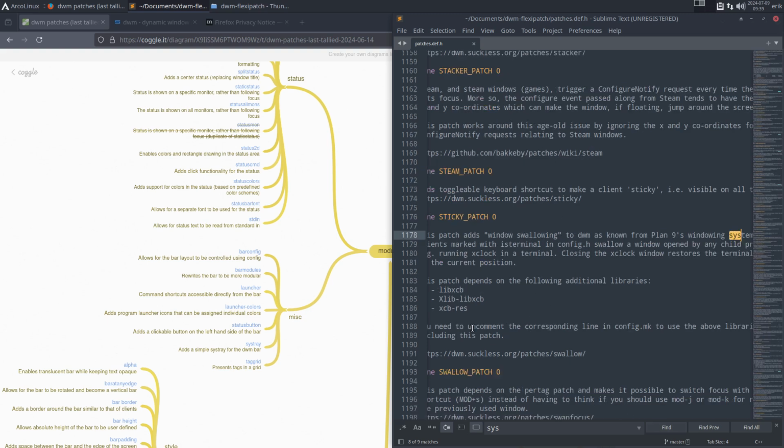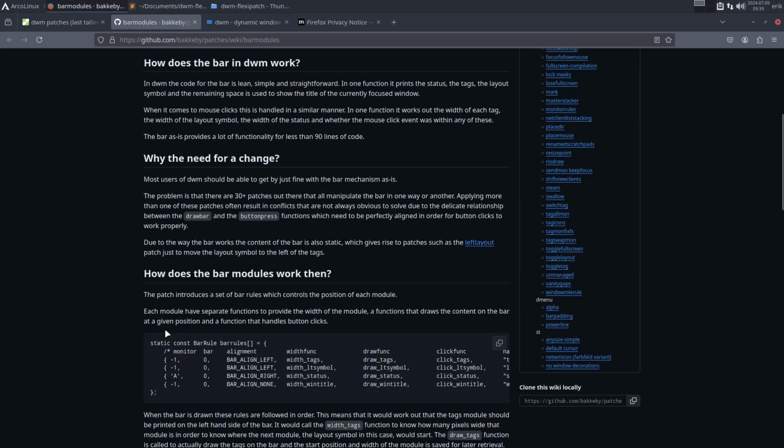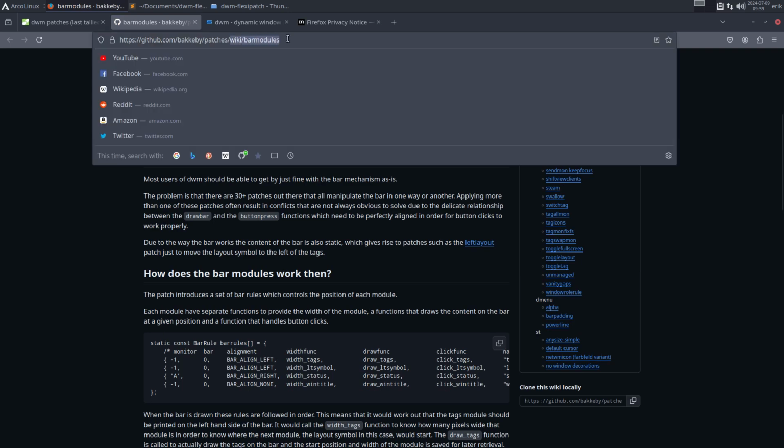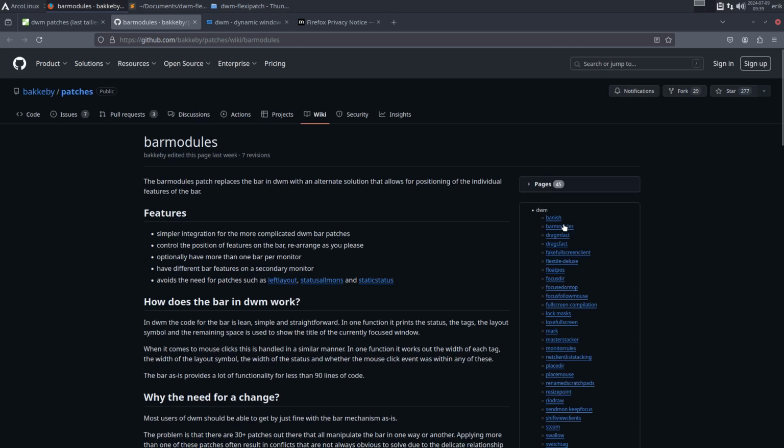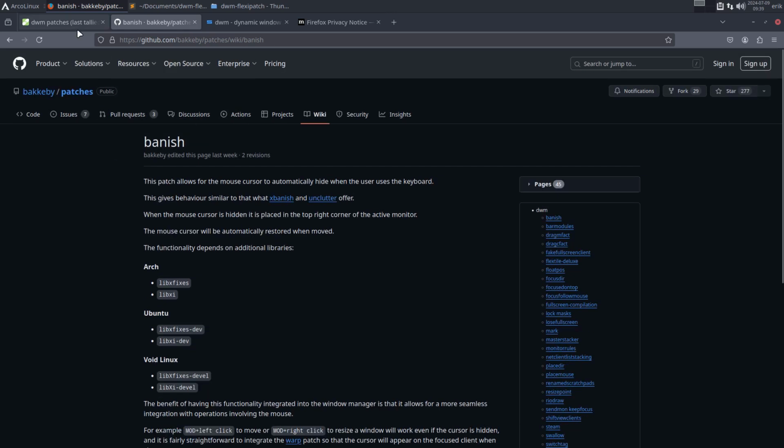You still need to figure out what it all is, but you can follow these links. Bar modules, some of them go to DWM and some of them go to bakkeby GitHub. So the information can be found here. So the wiki patches wiki bar modules is where we are. And here is some more, like banish. What do we do if we banish? Okay, so have a look.